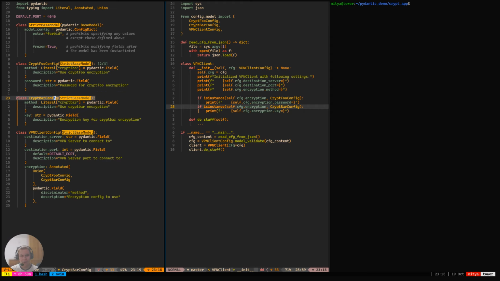Now, for crypt_bar config, we have the method field that is literal crypt_bar, which means it can only be crypt_bar, and the key field that is also a string that also has to be specified if we're using crypt_bar config, because it doesn't specify a default value or anything, so it defaults to being required by Pydantic. And now the VPN client config very much resembles what we had in the previous videos, except it adds one more field, which is encryption.